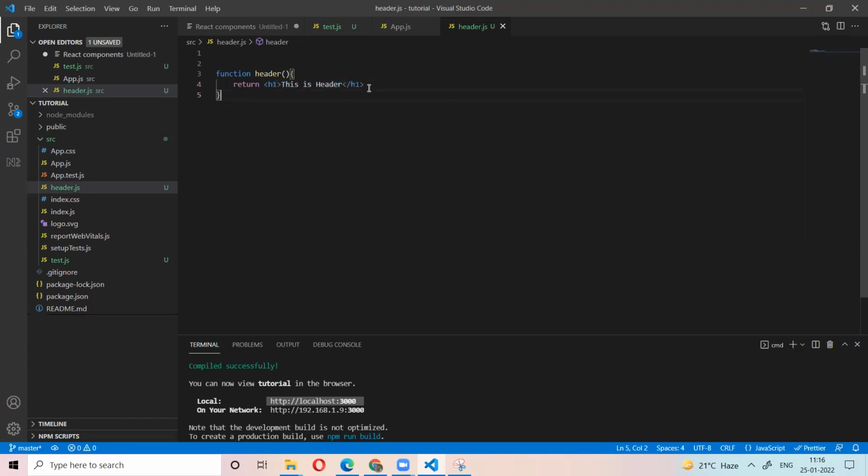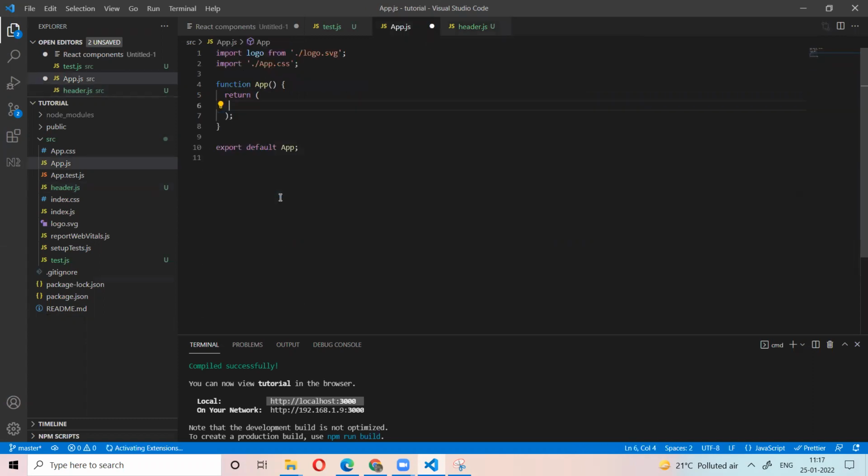Now I want to use this. Now this is the component. Now I want to use this function as a component. For that one, first you need to add export default header. So now I need to import this function where I want to use this header component, in the app component.